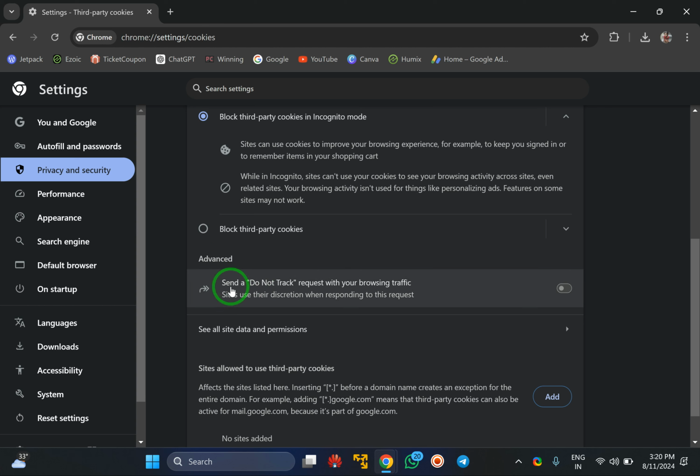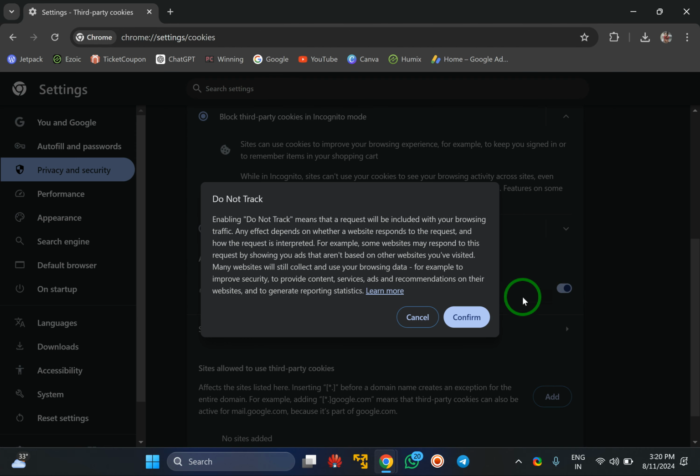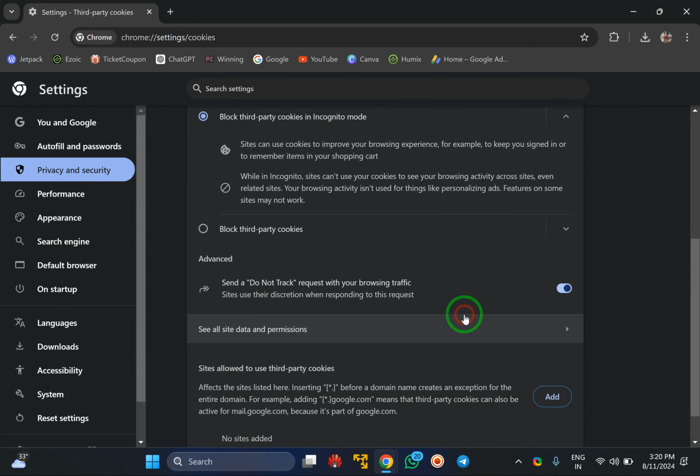Here you will find send a do not track request with your browsing traffic. Just turn on this one toggle switch. Click on this one confirm button. This will enable do not track on your Chrome browser.